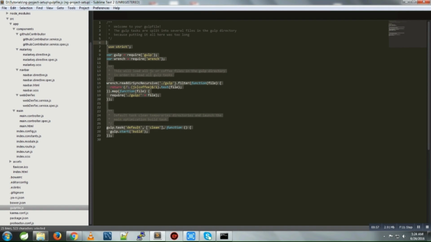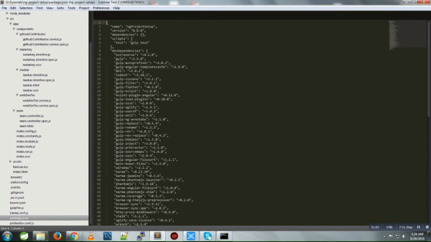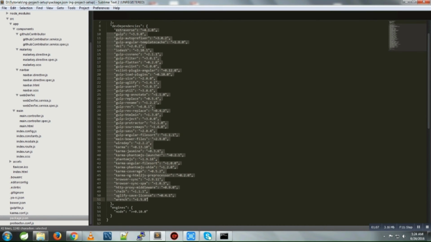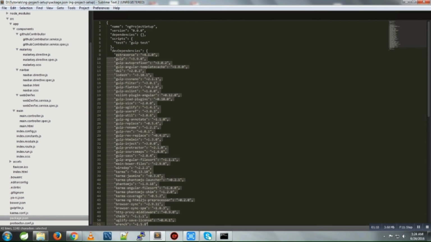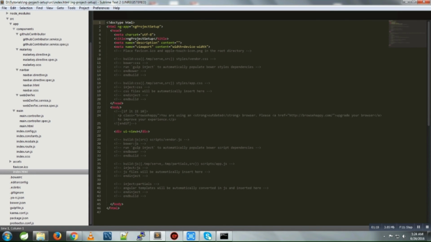This is the gulpfile. The gulpfile is responsible for running all the gulp tasks like uglify, concatenate, everything. Gulp plugins we actually keep in the package.json file. These are the gulp plugins which we are going to use. Gulp reduces our code accordingly.